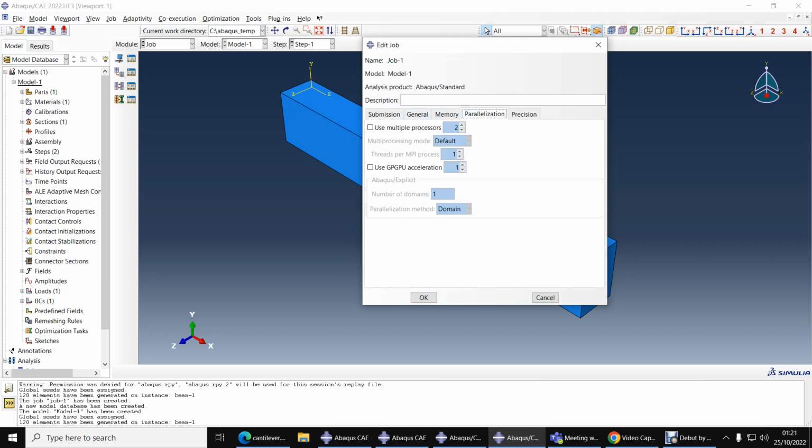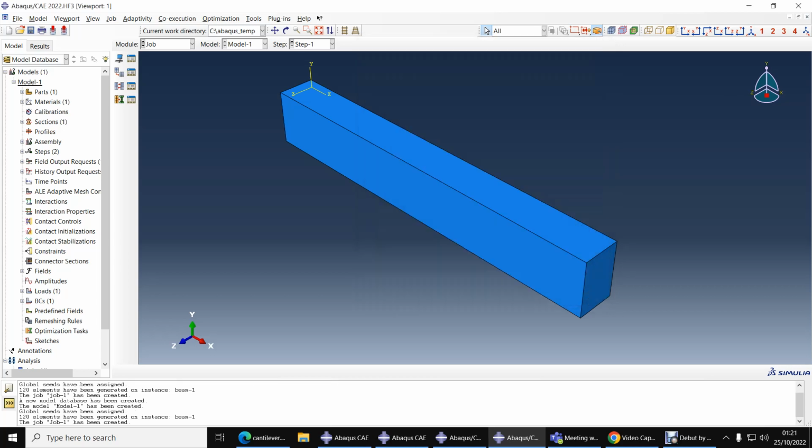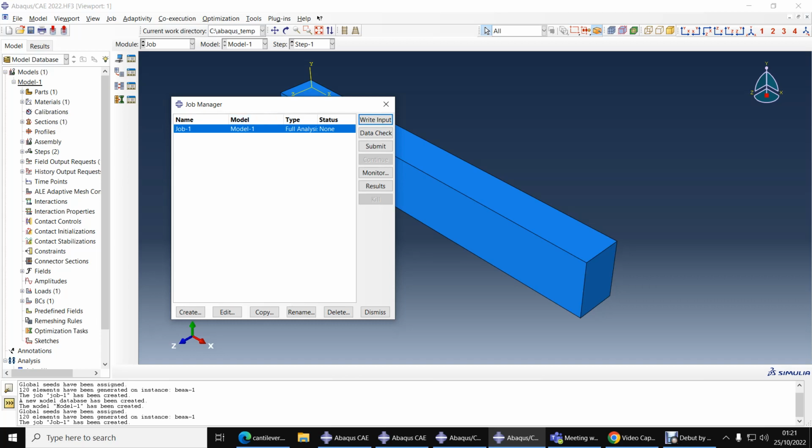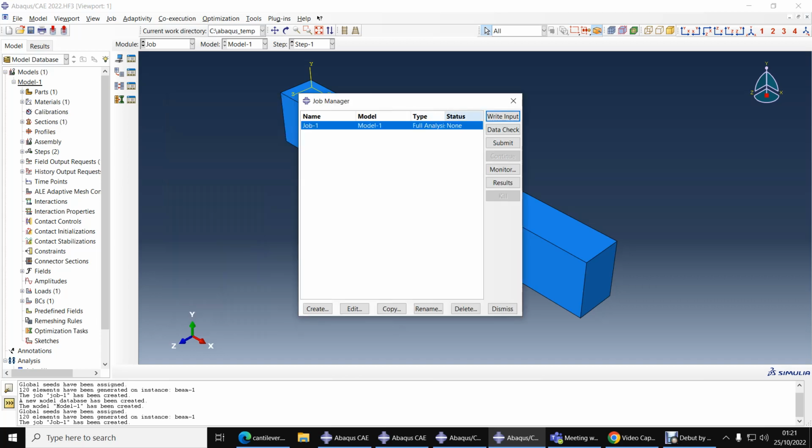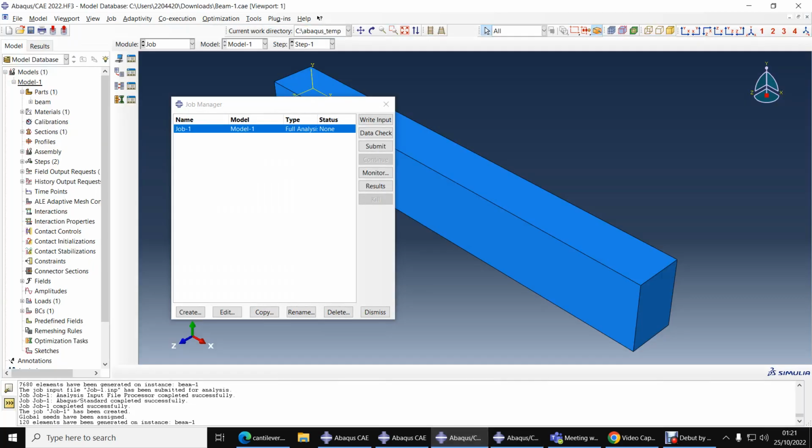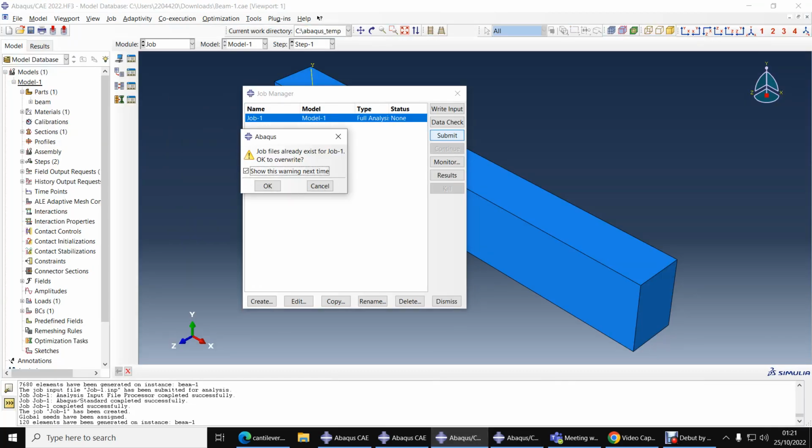By parallelization, you can also increase the processors and so on, but for this problem, we don't need that. It's a very simple problem, and it will not be very expensive. By expensive, I mean the computational time will not be very long. It will be short. So right now we can go to job manager. Our job is created and our status is none. We have to submit this and see what happens. So let's submit this job. Say OK.